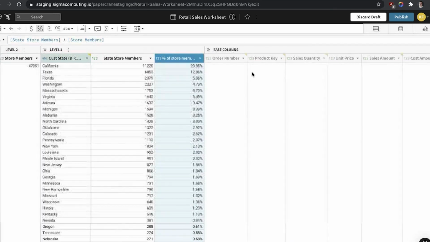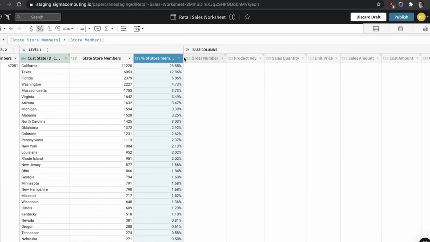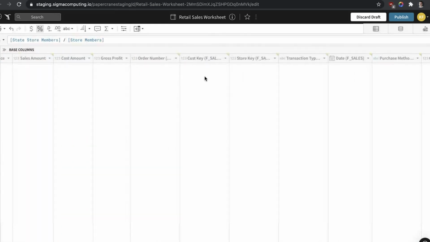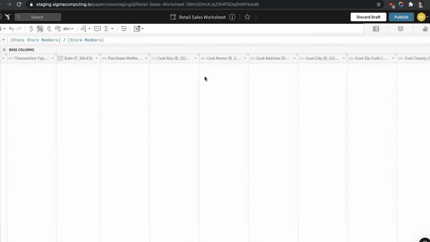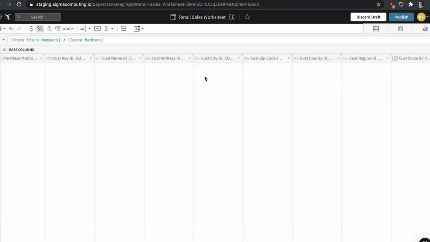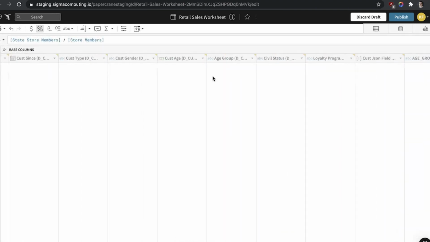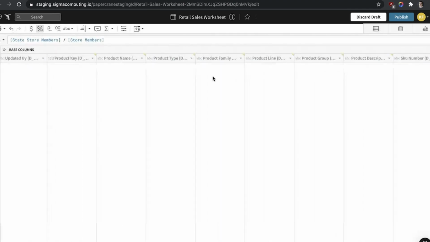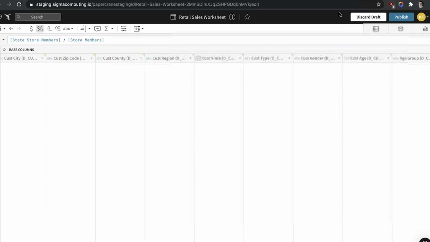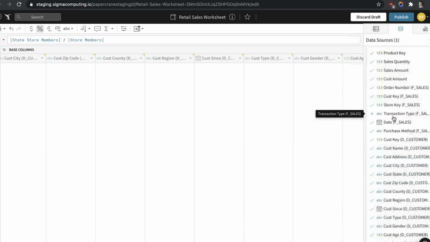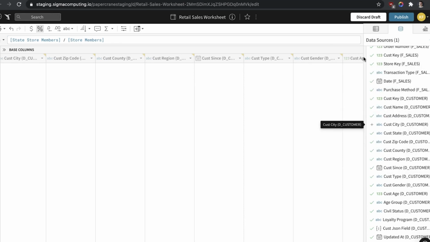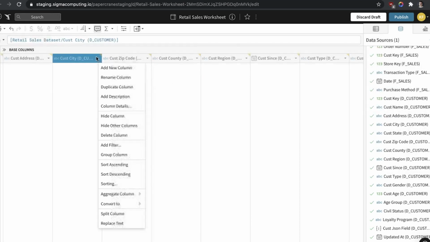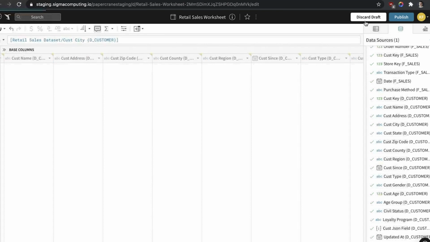And then again, we can start breaking this down in many different ways. So I'll do one more level for us. Let's go with, there should be a store key somewhere in here. See if we can find that. And you know what? I might actually not have it. So let's bring in city, right? We have that. So I'll group it.